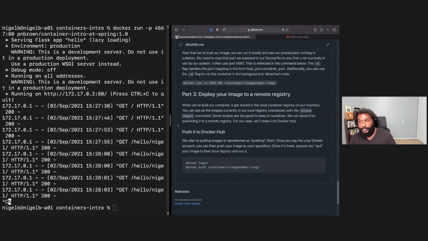For our use case, we'll share it to Docker Hub, but there are many other registries that are out there and available for you. We refer to putting our images in repositories as pushing them. Once you log into your Docker account, which I've already done, you can then push your image to your repository. Once it's there, anyone can pull your image into their local registry to run it.